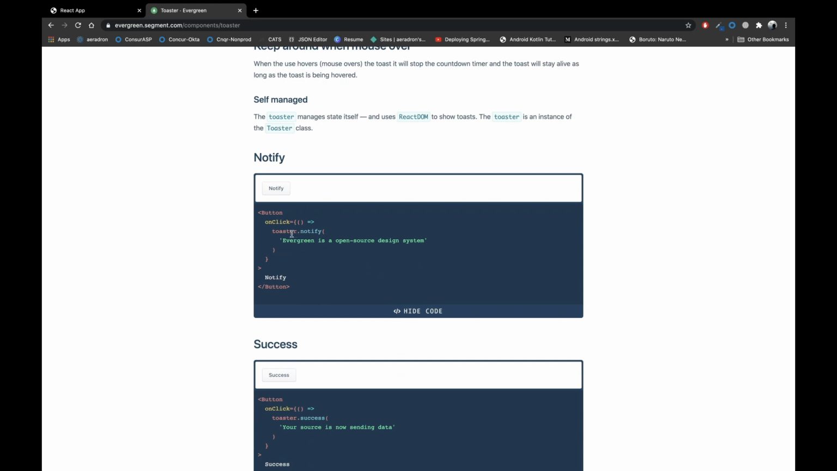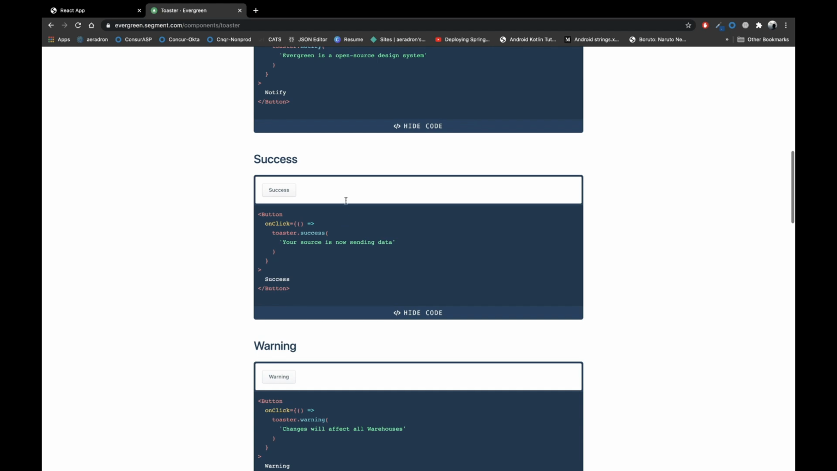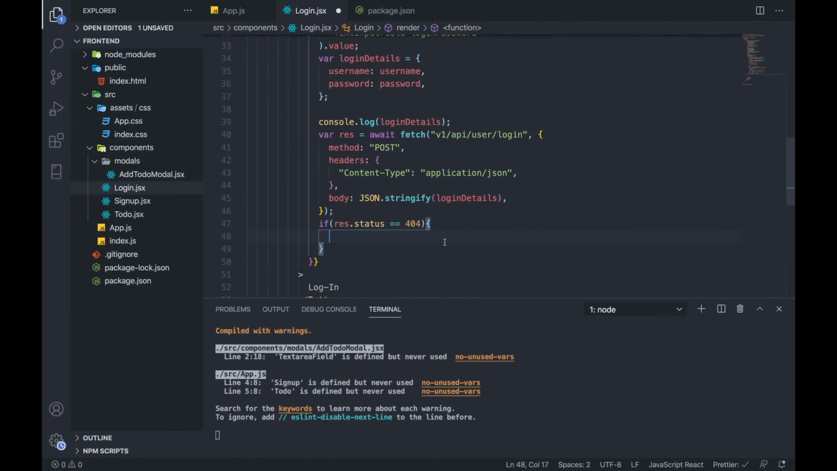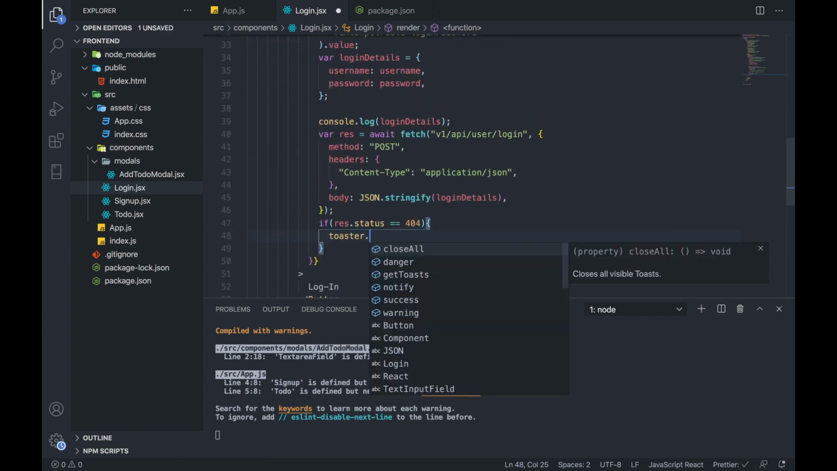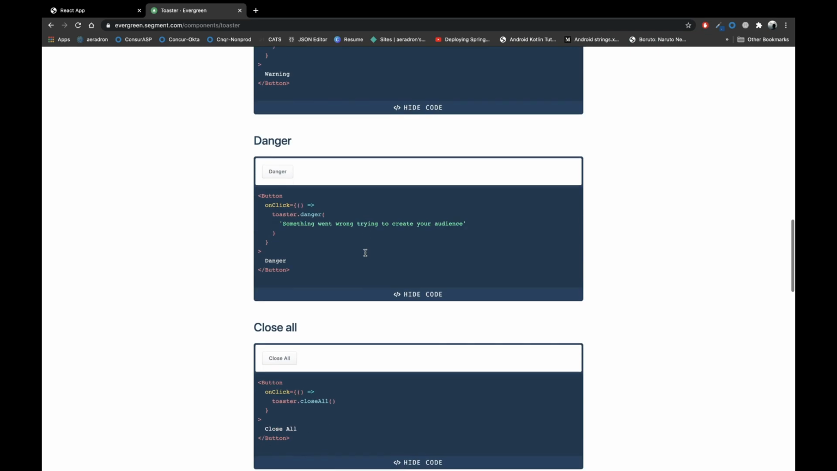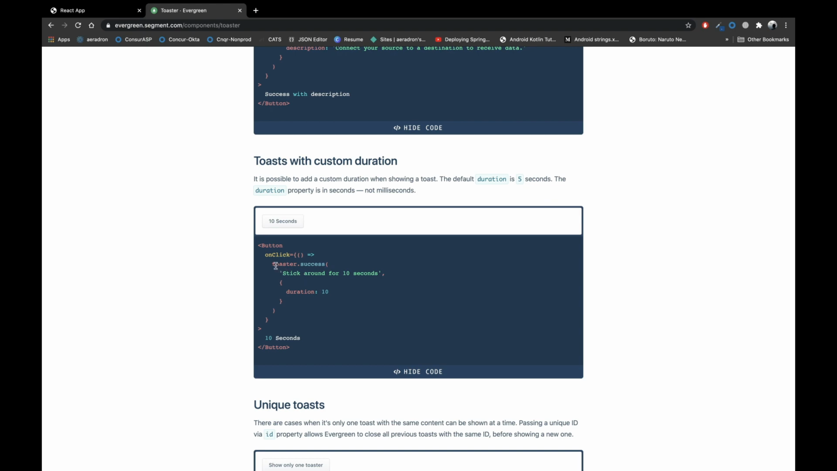All we need to do is say toaster.notify. So if we click on this button, something like this will come up on top. So you can say it is notify, success, and warning. Let's use this and say toaster. I hope it imported. Yep, it imported toaster dot. So it's an error. So we'll say warning, and there's one more option which we want to use rather than this. It is duration. It's based on duration. Yeah, 10 seconds. So we'll use this.